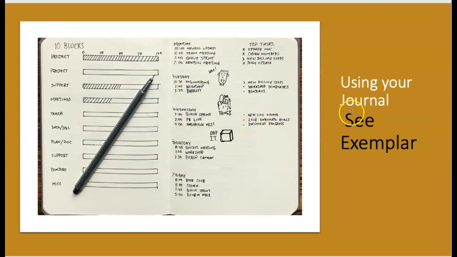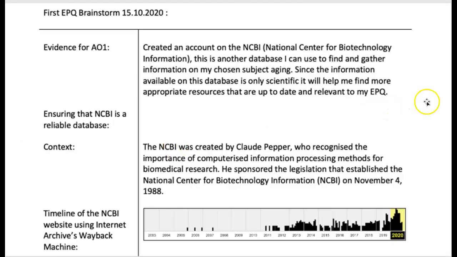I also just wanted to remind you that in addition to the production log, the student should be keeping a journal or a notebook with their ideas. This is one boy this year who's been doing it.